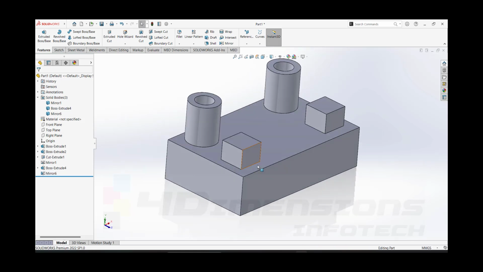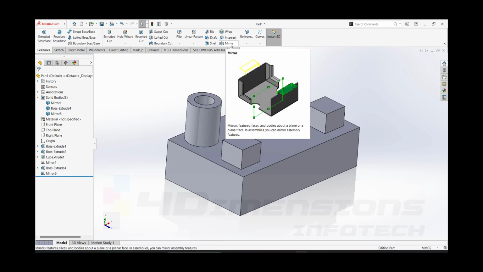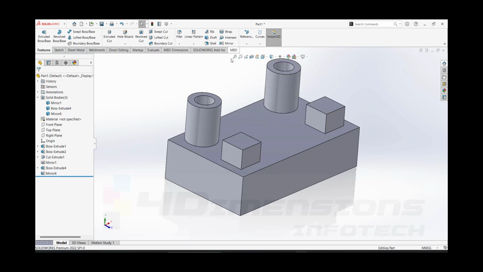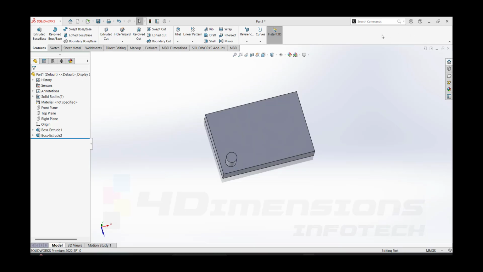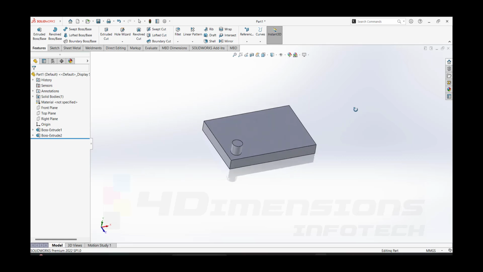So when the feature is merged, it will be selected in features to mirror, and if the feature is not merged, it will be selected as bodies to mirror. Both the options are given in the mirror command, features to mirror and bodies to mirror. This was the mirror command. Now we will see linear pattern and circular pattern.